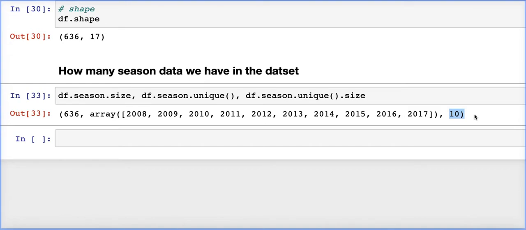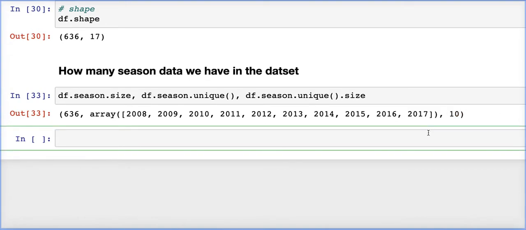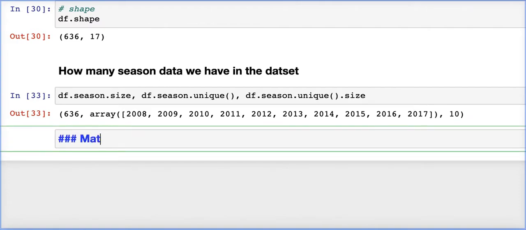Okay, now matches played in the respective years. If the question has been asked, how many matches were played in the respective 10 years?